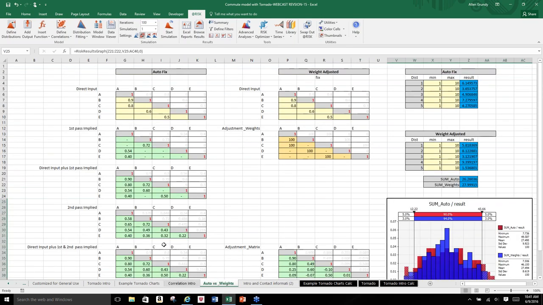Here's what I call the auto fix, for lack of a better name. It's the method that I've used. This is the weight adjusted method that @Risk now has in it. When I first started building these big spreadsheets with big correlation matrices that were very difficult to find implied correlations for, the weighted adjustment option wasn't there.